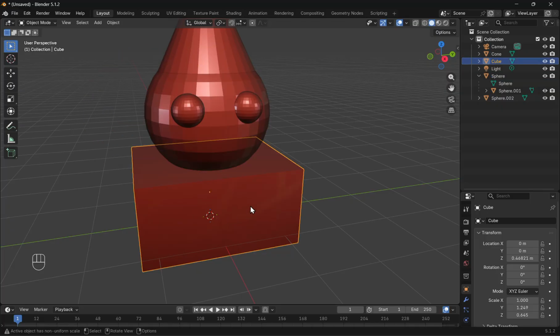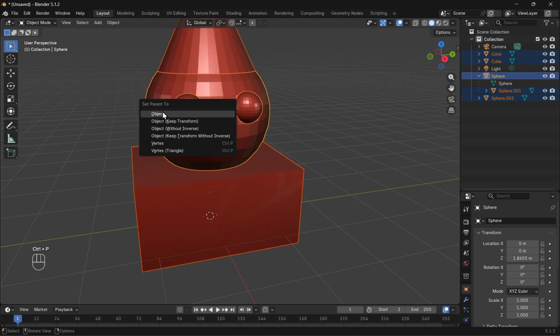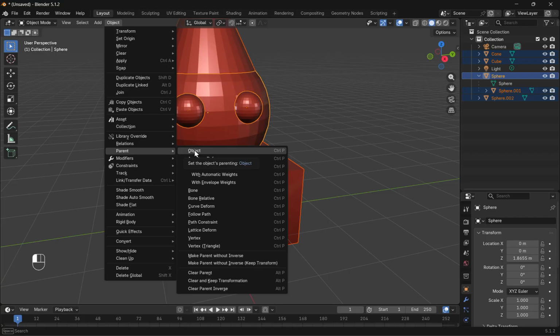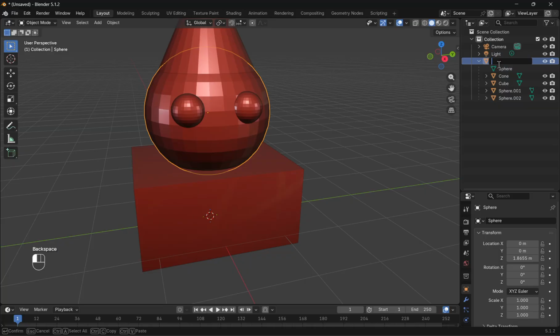So box, eye, hat, and the last one you select, the head. And I'm going to do the hotkey this time, Control P, parent to object. Or you could have gone again, object, parent, object. And now they're all under the sphere. It might be nice at this point, you can always double click here and rename that sphere the head.